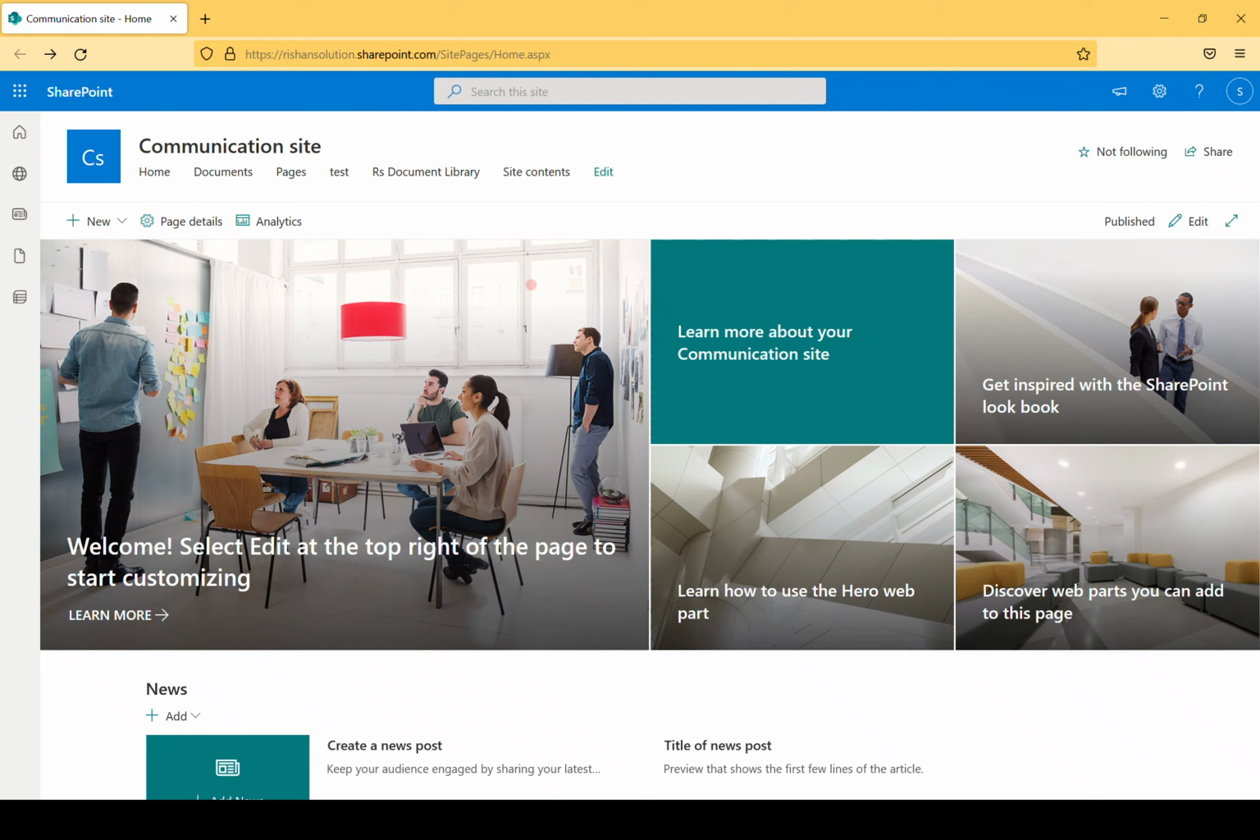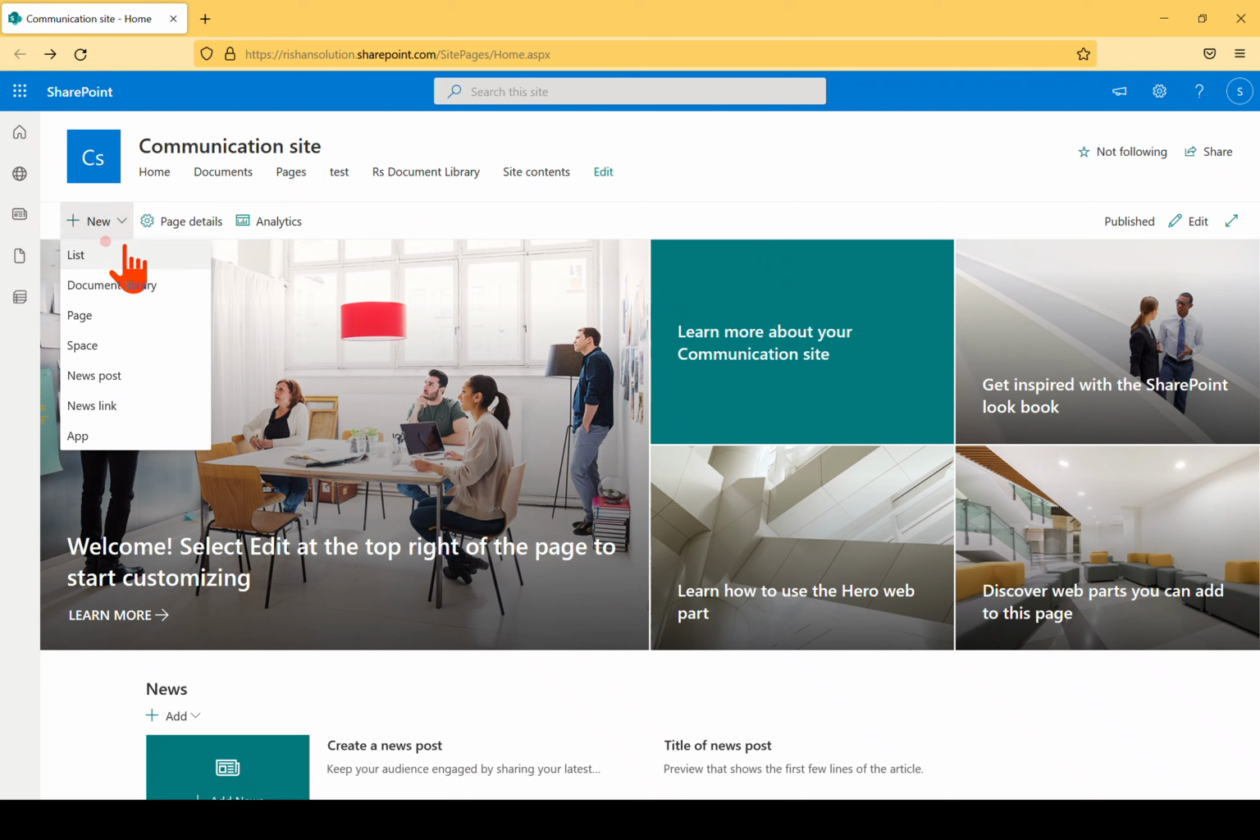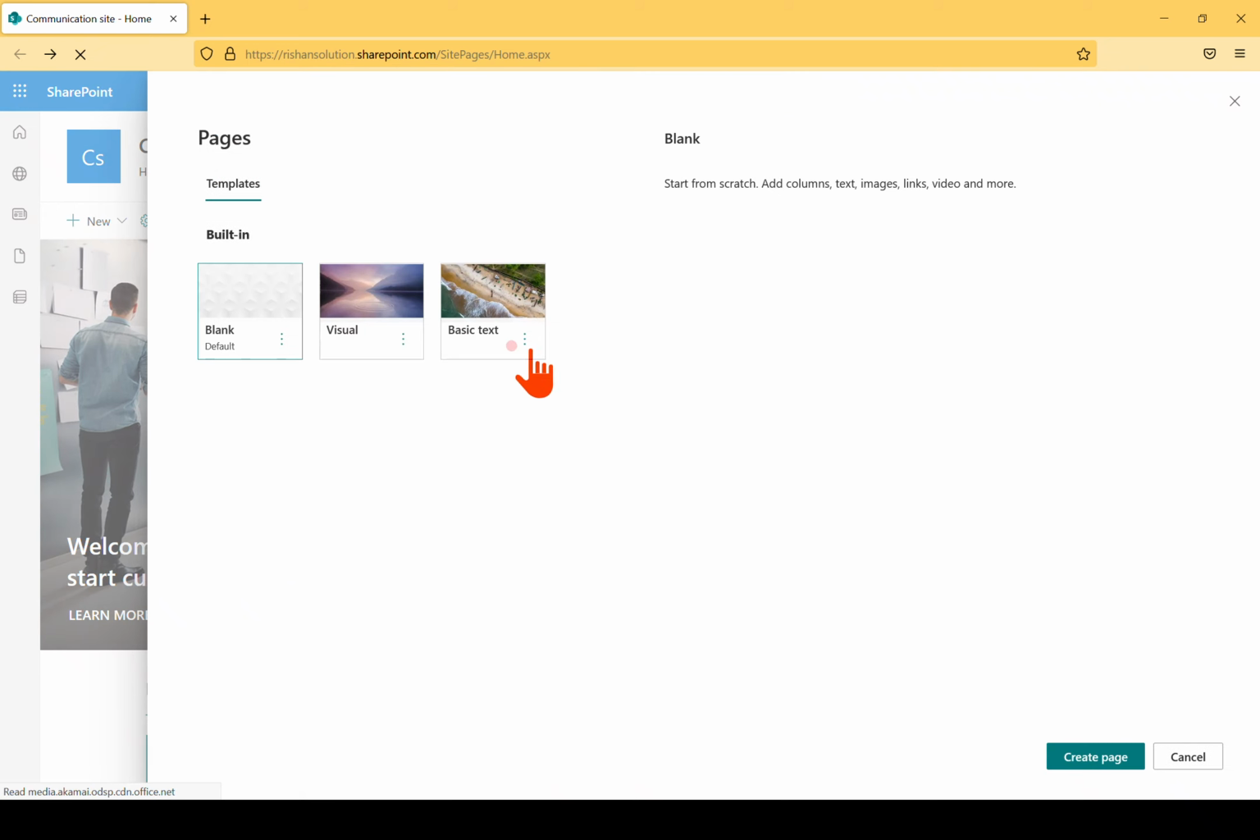So for that, I'm going back to this communication site which I created earlier. In this one, we already discussed that if you want to create a list or a document library, you can create it from here. In the same way, we also have another option named page. When we click this page option, it will show templates like this, and we have a few templates like blank, visible, or basic text. In the same manner, you can create a page and save that page as a template. Again, you can utilize the same type of page as well.